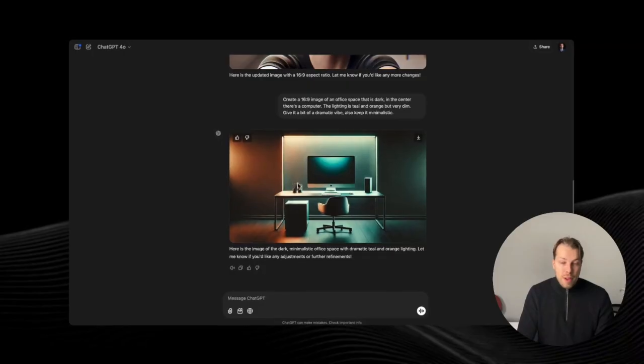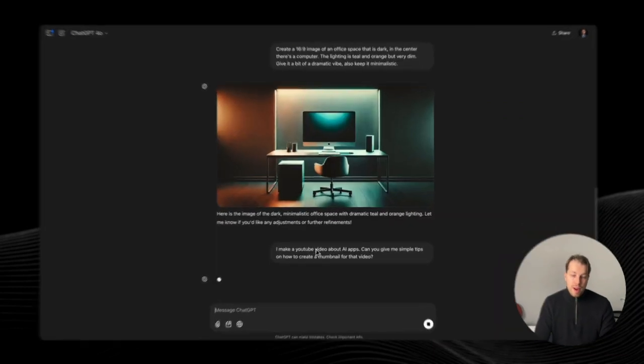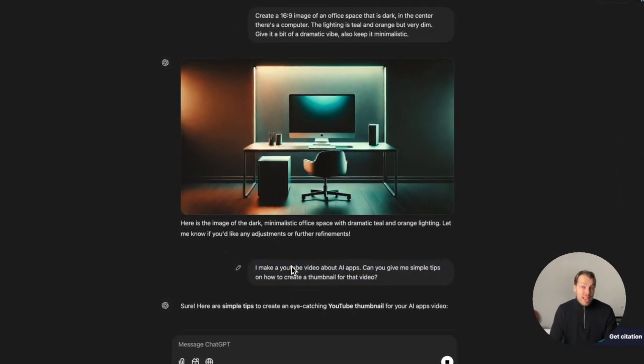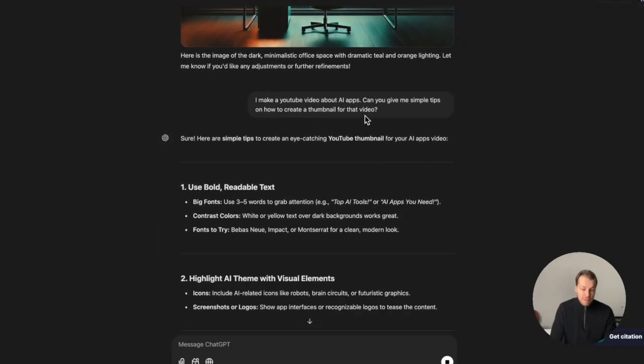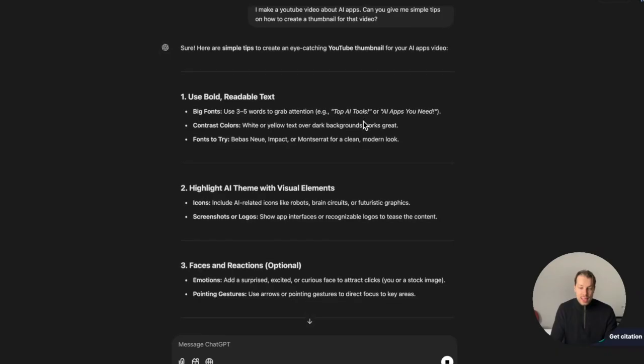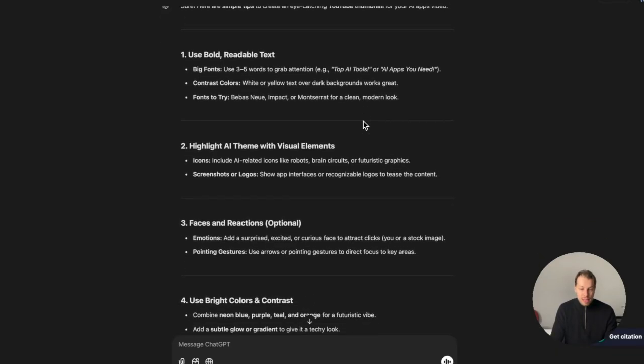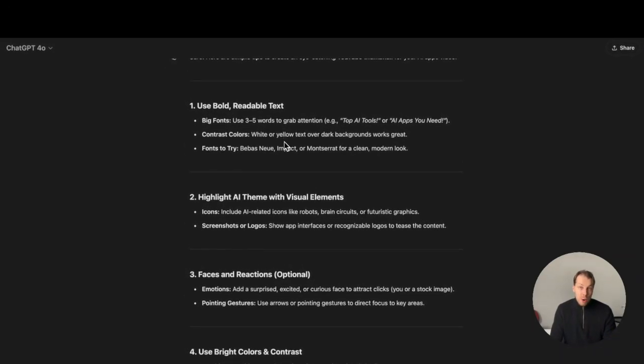Then the next obvious way for you to use ChatGPT is by telling it to give inspiration for your thumbnail. So here I have asked AI, I am making a YouTube video about the AI apps. I want to create a thumbnail. Can you give some simple tips? And here you can actually see these awesome little tips that ChatGPT is writing me.